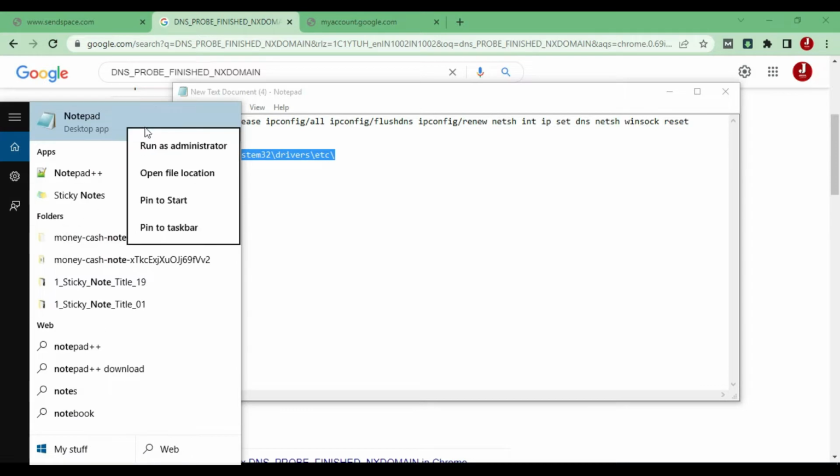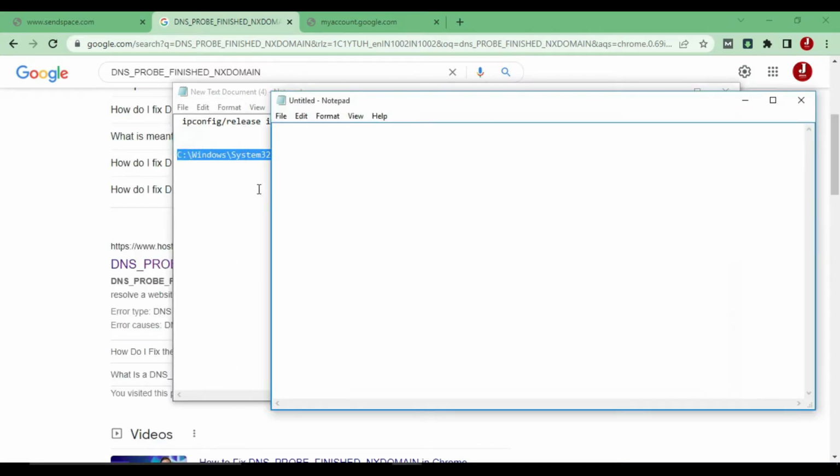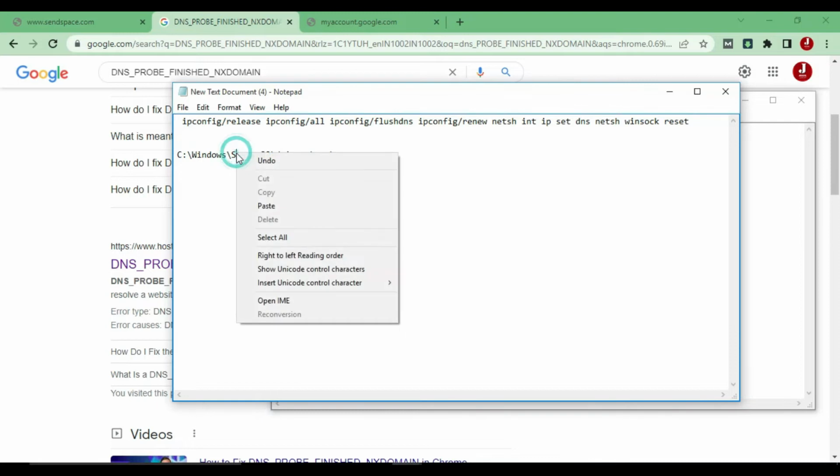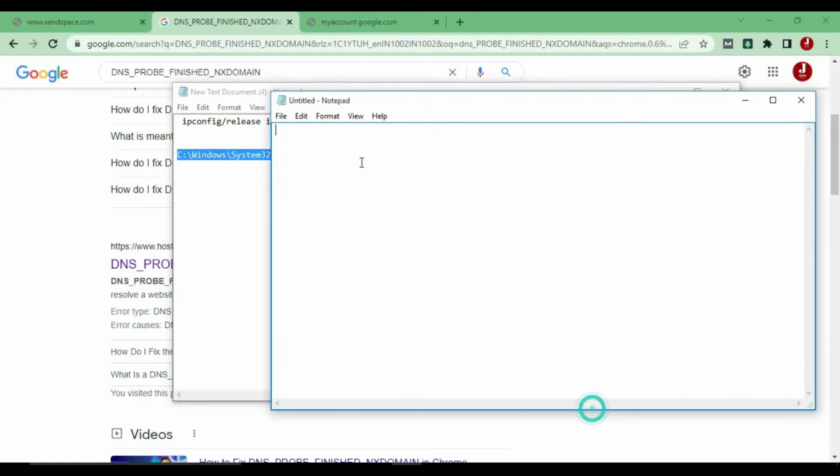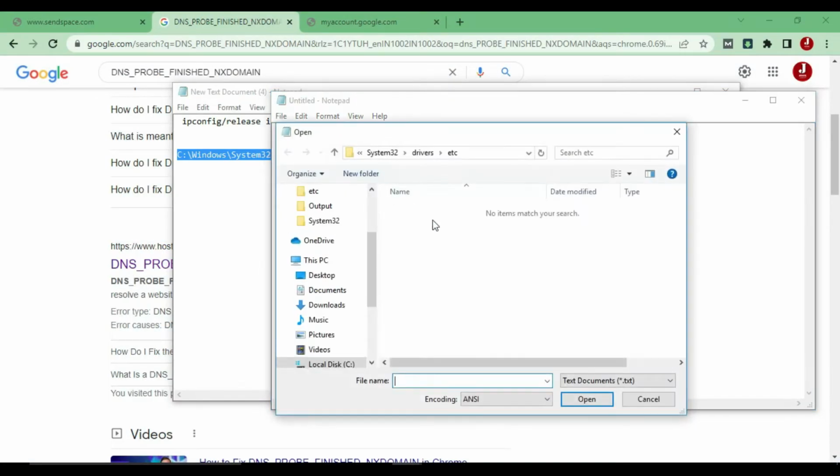Okay, so just go to run as administrator. Okay, then copy this link, open, okay, it's already opened here. Then select the file. Here is a host.